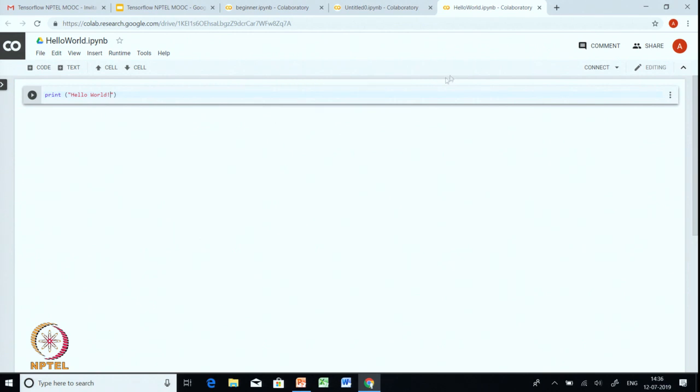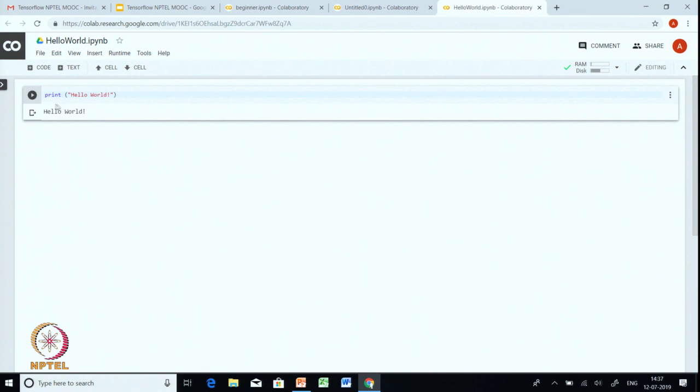In order to run the Colab, we need to first connect to the cloud runtime. It is right now connecting. It has connected and now it's initializing. Now you can see that we are connected to a cloud runtime, and we see the status of the RAM and disk in this particular cloud runtime. In order to execute the cell, we simply need to run the cell, and you can see that hello world is being printed over here.